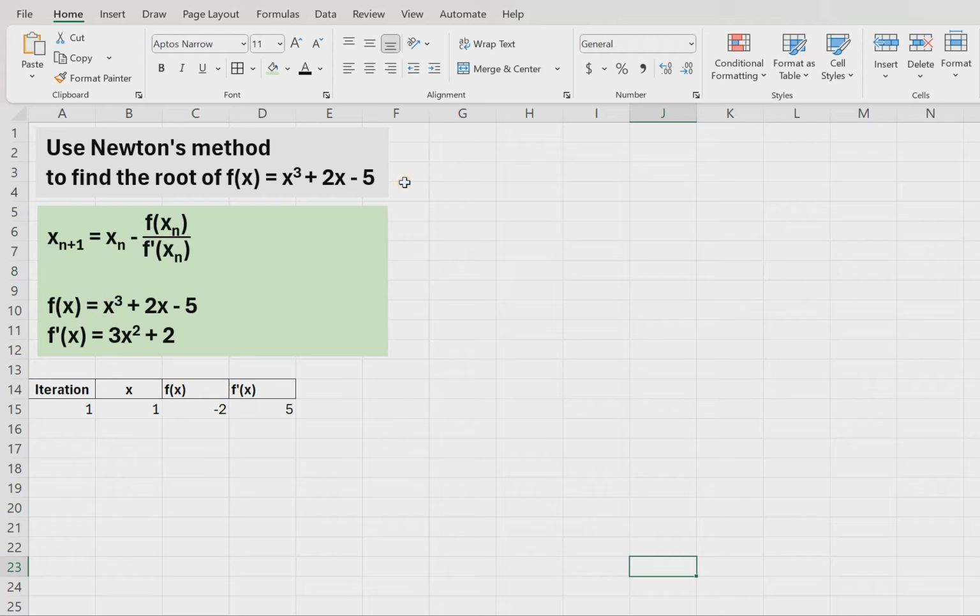Now, the idea with Newton's method is that we pick an initial value for x that we think might be the root. So we can call that x of n. To find the next best guess, x of n plus 1, we use this formula right here, where we take x of n and we subtract f of x of n, and then we divide by the first derivative of f of x of n. So for this particular example, I've shown what f of x is, and I've shown what the first derivative of f of x is.